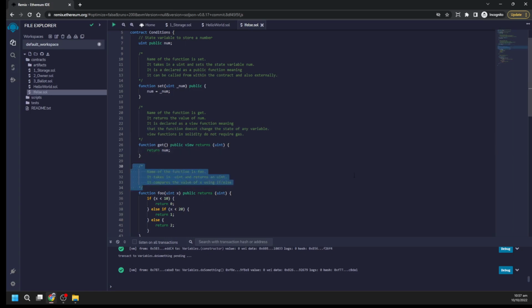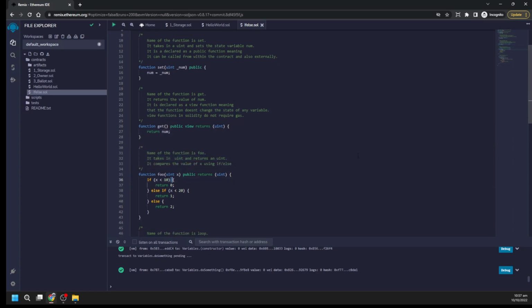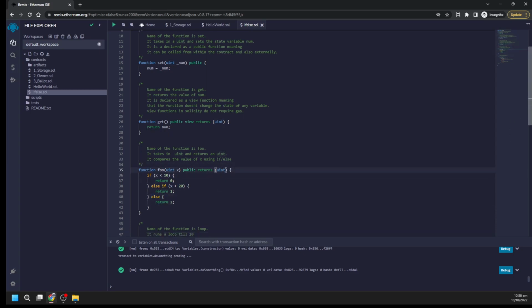Now we see the if else condition. It's also a basic syntax that we used to see in other programming languages also. We are passing x, checking that if x is less than 10, then return 0, if not, then if x is less than 20, then return 1, else return 2, and we are returning uint.